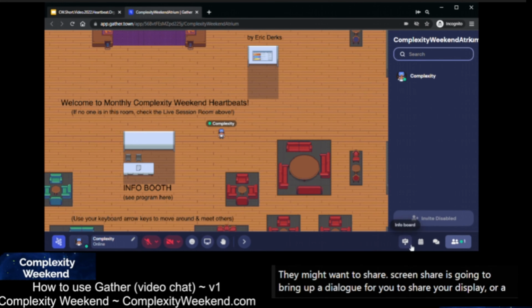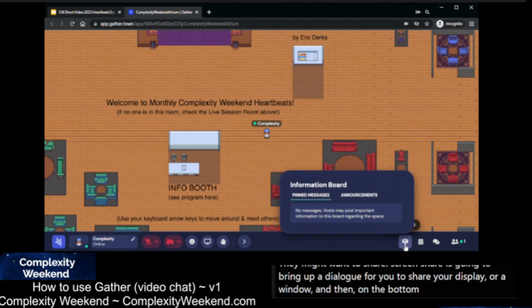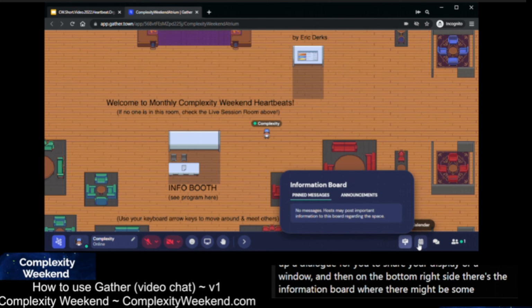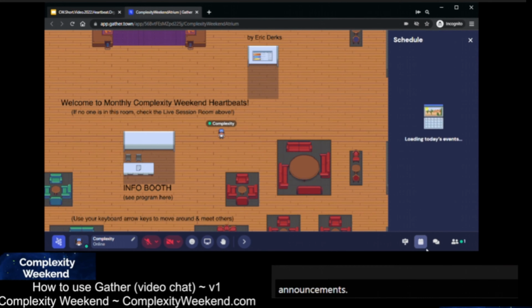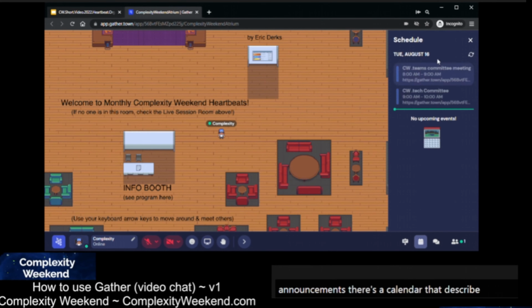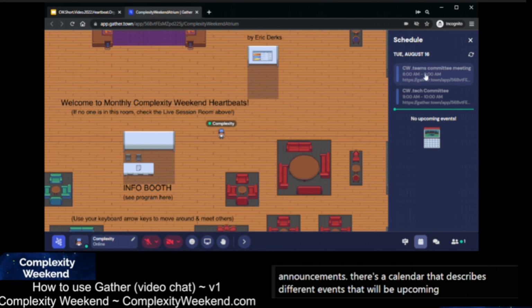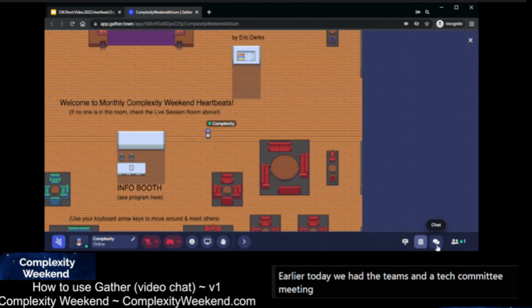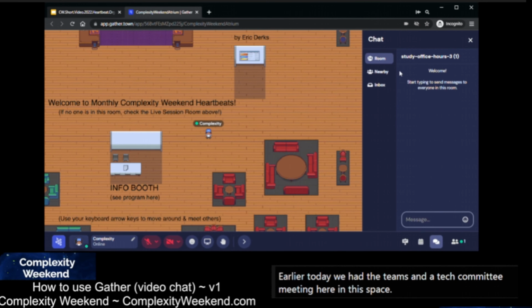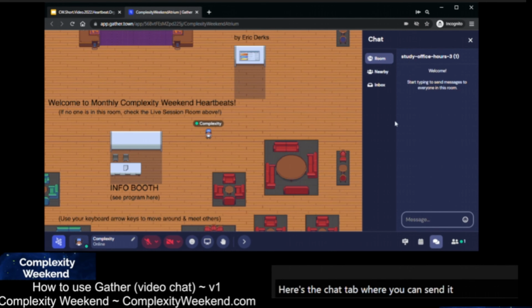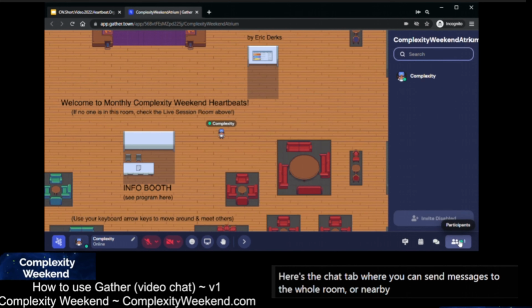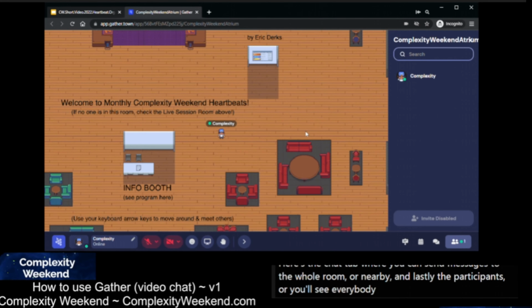And then on the bottom right side, there's the information board where there might be some pinned messages or announcements. There's a calendar that describes different events that will be upcoming. For example, earlier today, we had the Teams and the Tech Committee meeting here in this space. Here's the Chat tab, where you can send messages to the whole room or nearby. And lastly, the Participants, where you'll see everybody else who's in the space at that time.